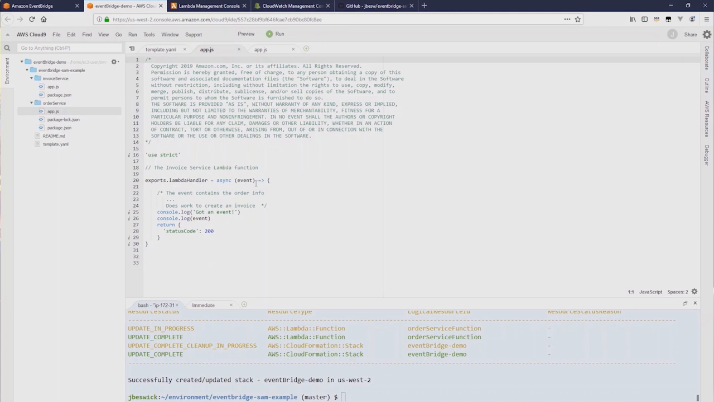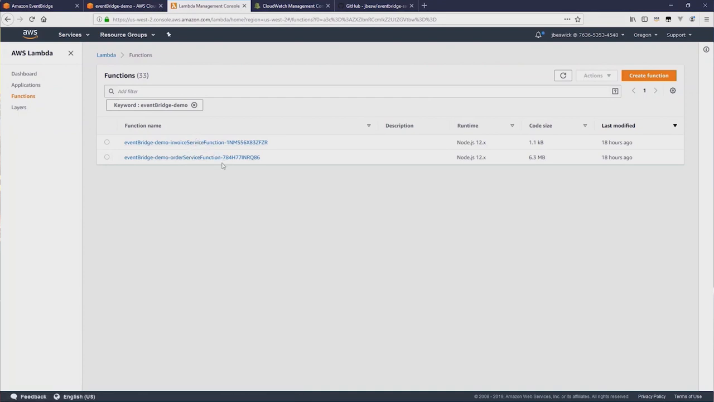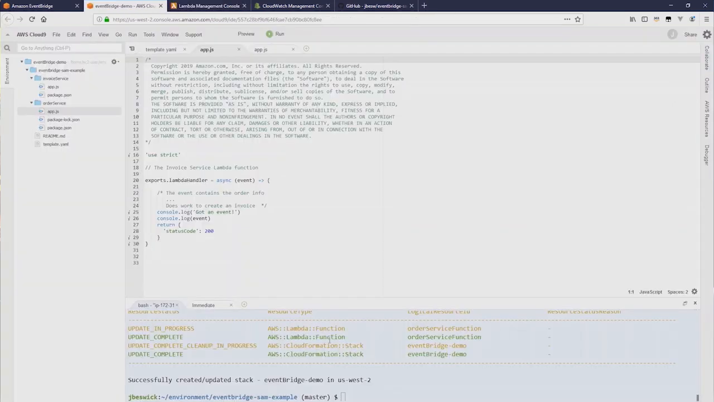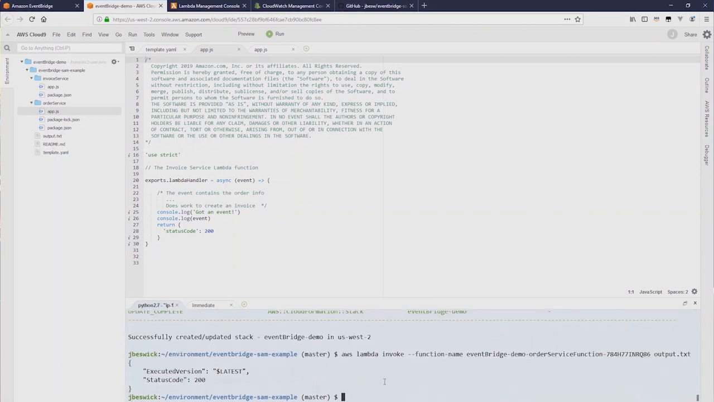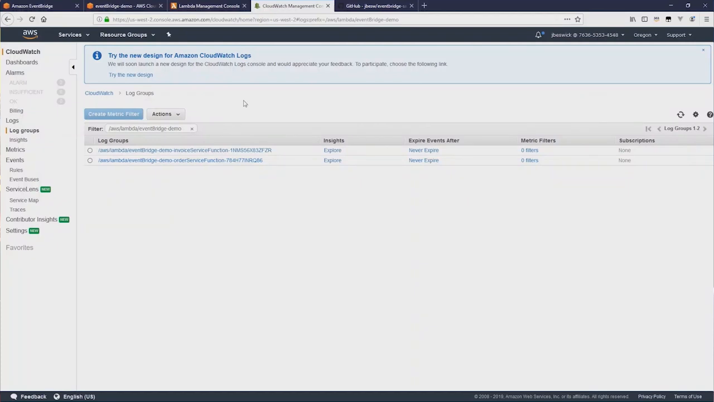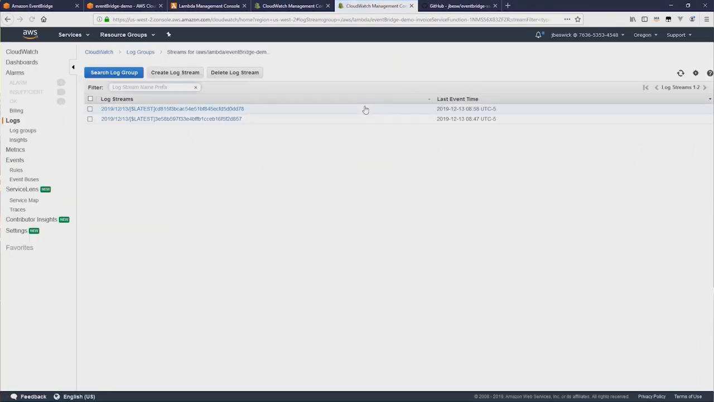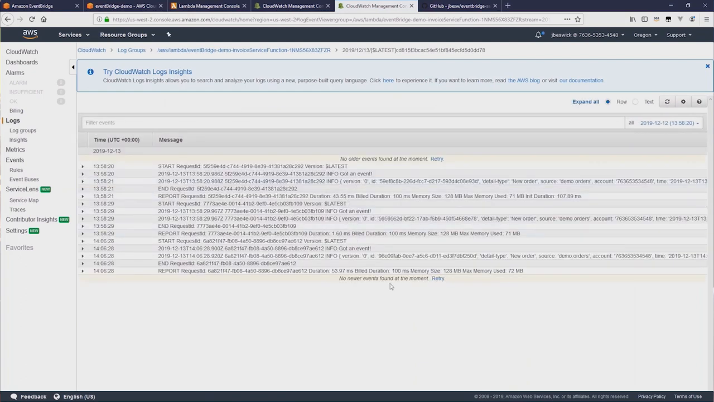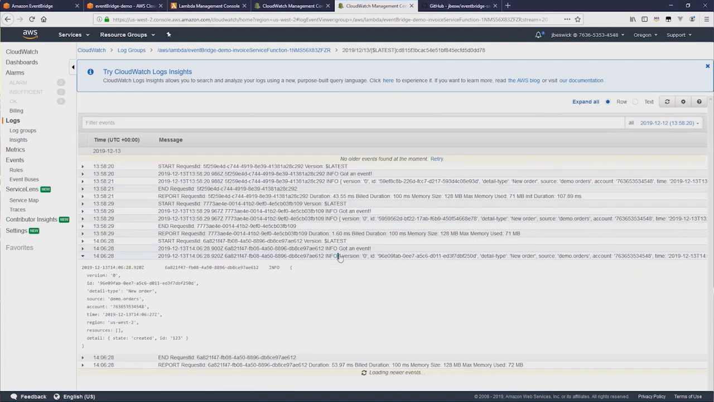Our application with SAM has now been successfully deployed. So we're going to go back to Lambda. You can see these two functions that have been deployed by SAM. I'm going to copy the function name of the order service just there. I'm going to invoke this directly from the command line. I'll just use aws lambda invoke, pass in the function name, and then give it an output file to log out the output. And that's now been successfully invoked. Now, if I go to CloudWatch and look at that invoice service function, we can see that this has been invoked by EventBridge. We'll see there's a log stream there, and it contains the event that was sent to it from the order service.